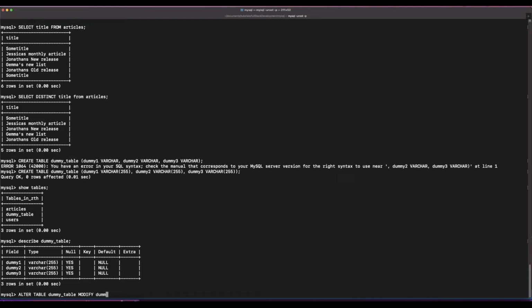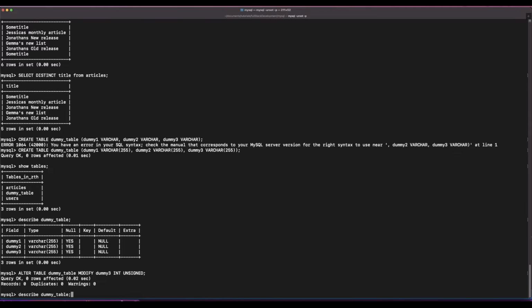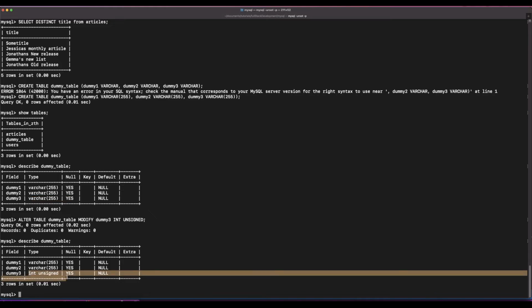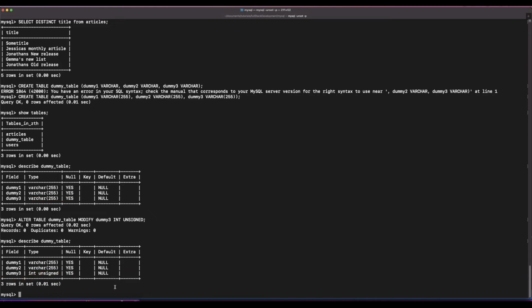What do we want to modify? Dummy3, and then basically give it the new data type that you want. So we do int, and we'll do unsigned, just like that. Hit enter, and then describe dummy_table, and as you can see, we've changed dummy3 from varchar data type to an integer. So that's looking good.